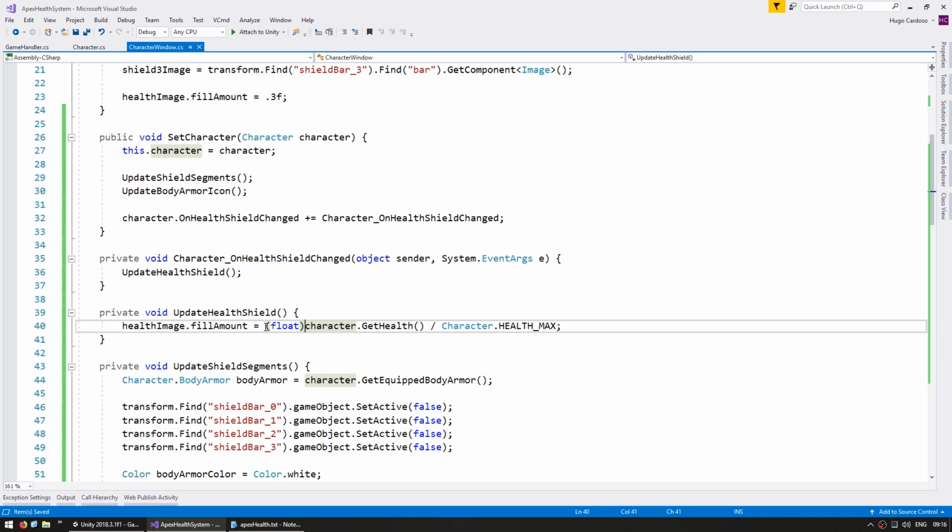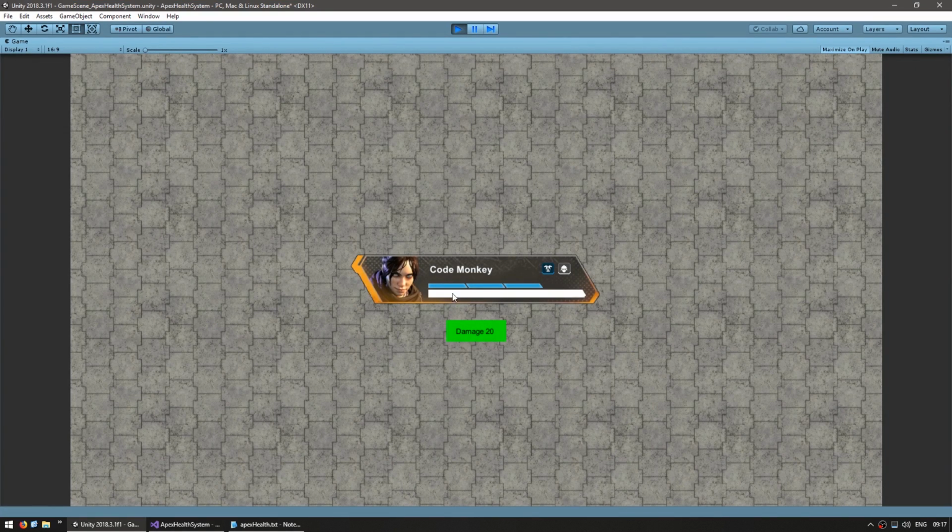Okay, so let's run the code and see if the health bar is correctly updating. Okay, so here we are. There's the character with full health. Alright. Now I click on damage, there you go, first it's damaging the shield, and now it will damage the health. Yep, there you go, it cut off by a bit, another bit, another, and so on. Alright, great. So we are correctly updating our health.